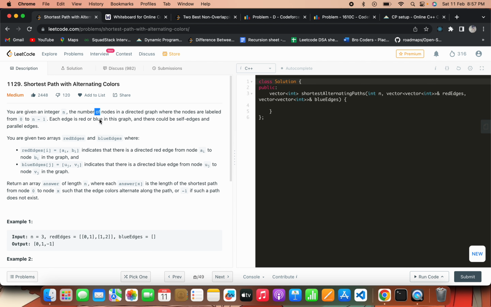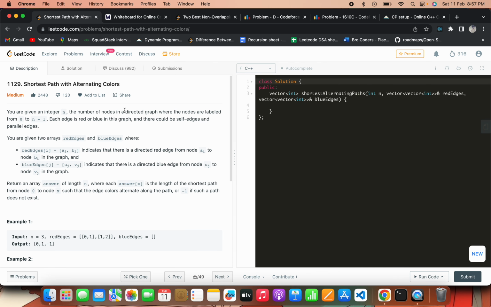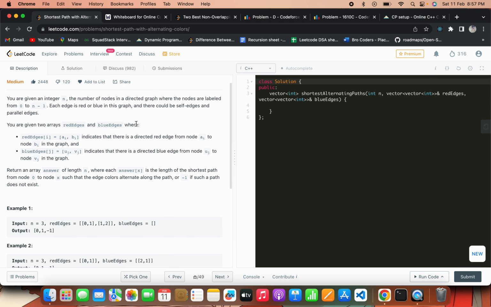Okay. So the problem statement is that we are given n nodes, 5 nodes in this case, and we are given a directed graph with possible edges. Self edges and parallel edges are also possible. That means between two nodes there can be a red edge as well as a blue edge going from node 1 to node 2. There can also be a self edge, which means a red edge to itself. Okay, and loops and cycles are also possible.